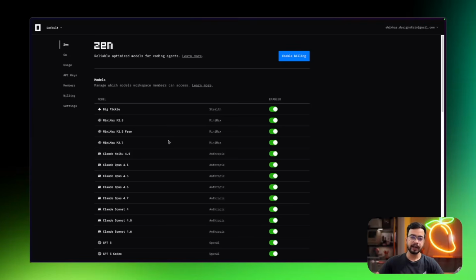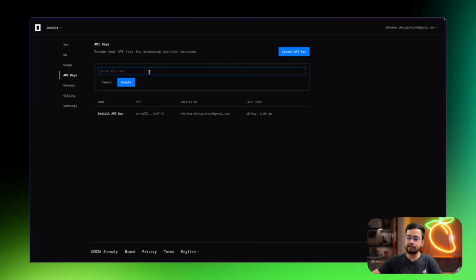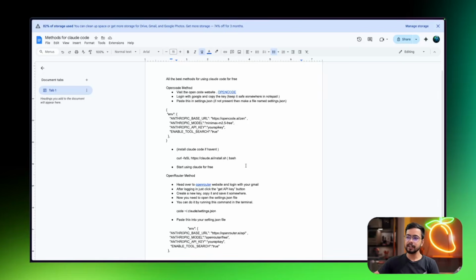After login you will be redirected to this page. I've already done that, so here I am. After going to this page you just have to click API keys here, put in a name, and you can create an API key of your own. So I'll proceed with the next step. After getting your API key you just have to open the settings.json file.